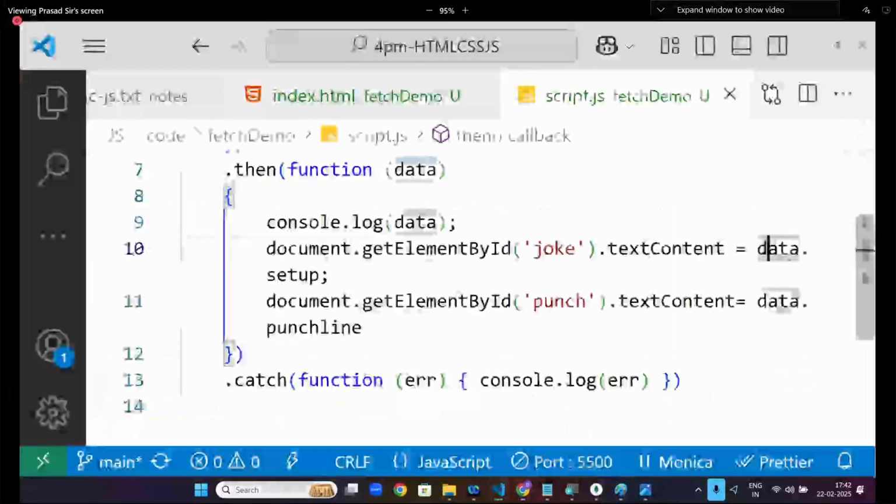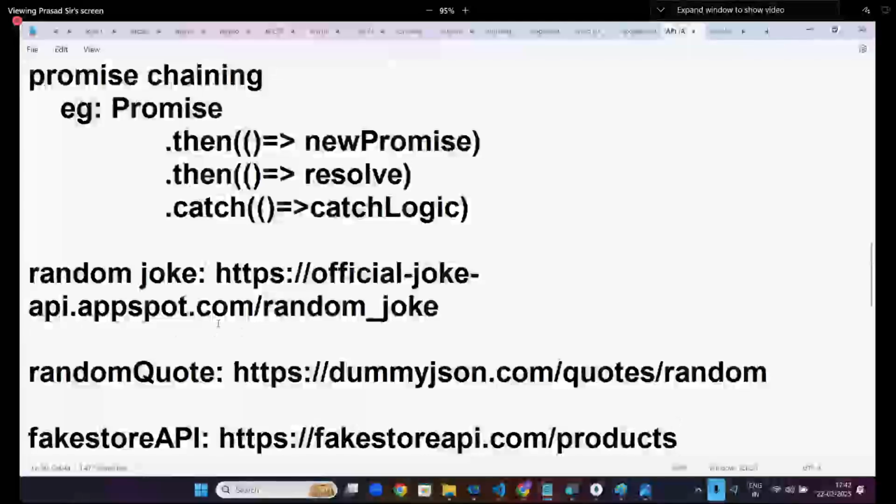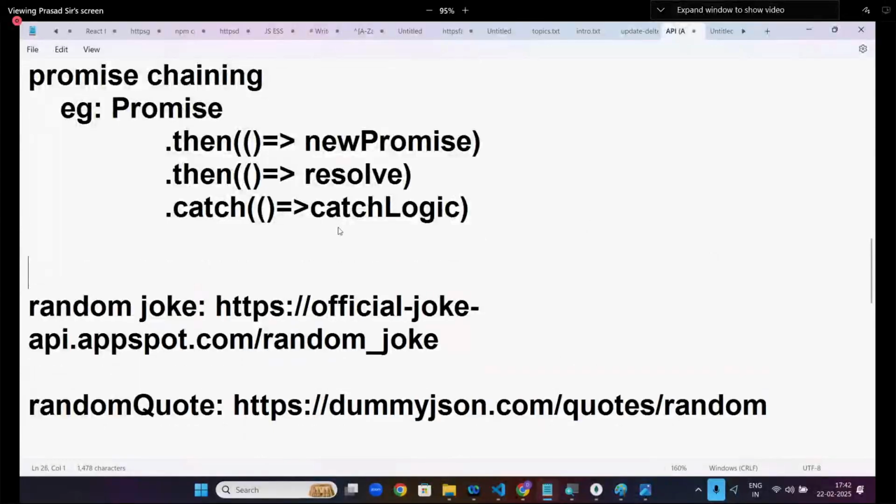If anyone wants to find it on the internet also, if you type public APIs, you will get so many. I'm giving three APIs also in this link. Just try these links. All these three endpoints have data directly, free data. You just try it. Slowly, you will understand.